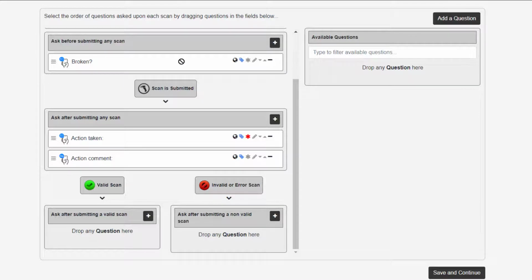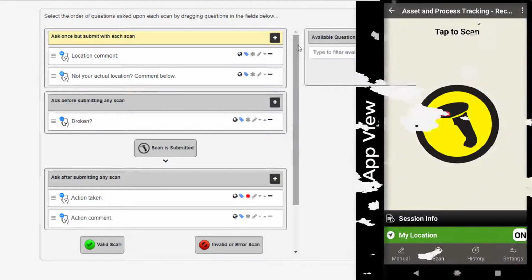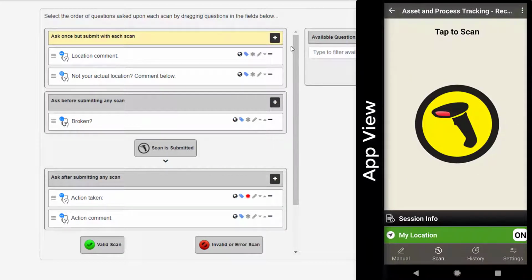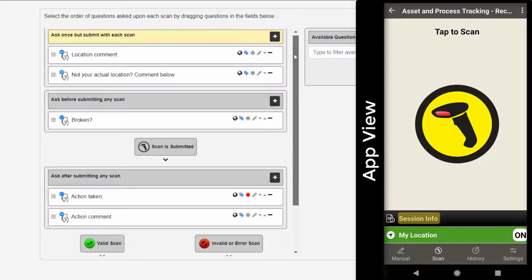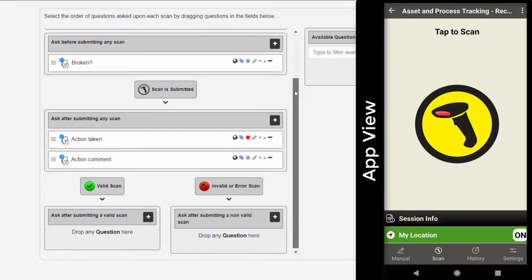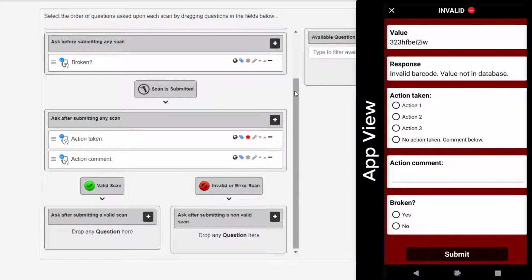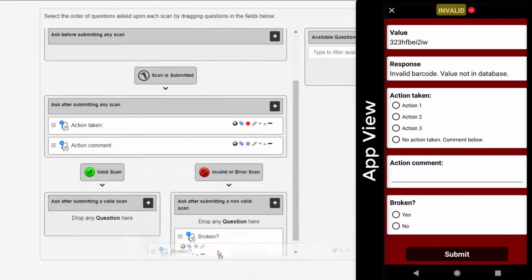You'll see we have a few different options as to when the prompt will be displayed to your app user. One option is to present the question once when the service is opened, with the user able to go back and update their answer as needed throughout their scanning process. These are referred to as session questions or batch questions. You can have a question asked after presenting the response from the scan. You can also have specific questions asked based on if a scan is valid or invalid.